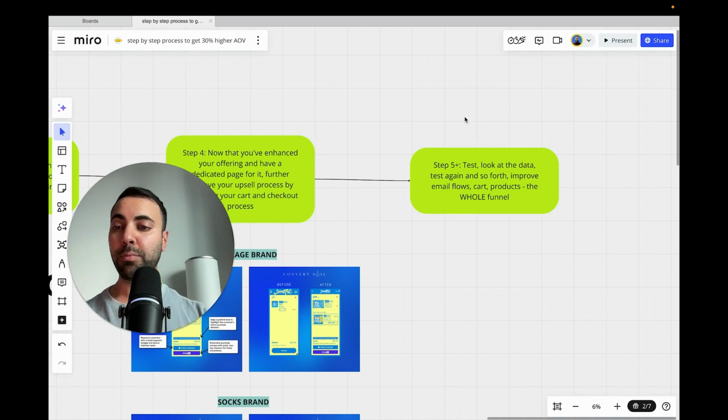It starts from your products and offers. 80 to 90% is all going to come from that offer. And you want to build upon that with better landing pages, better site pages, better cart and checkout flows, better upsells, cross sells. You want to use better post-purchase flows, have post-purchase surveys, analyze the data scrupulously, test again. You want to keep looking at the data and continue to improve from there.